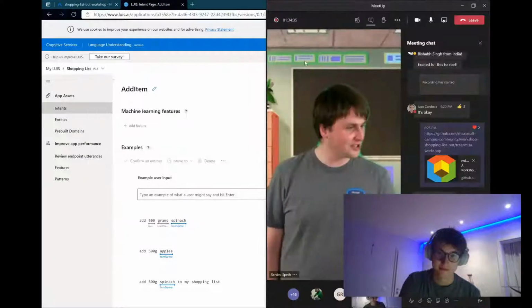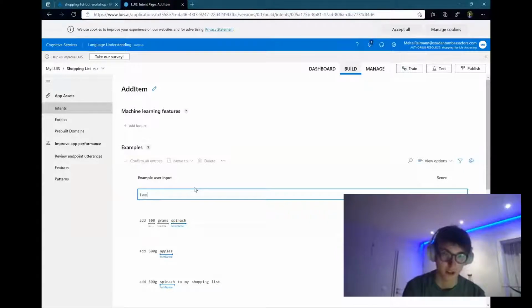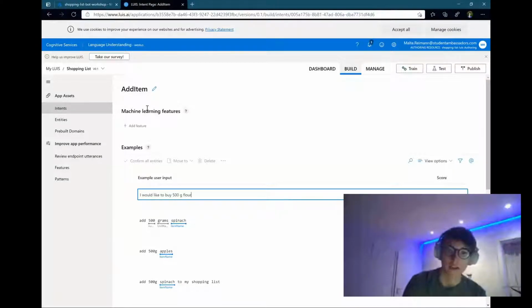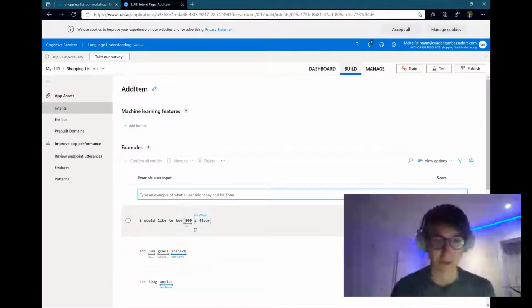So I would like to buy 500 grams of flour. Okay, I would like to buy 500 gram flour. By adding this to the add item intent, we already specified which intent this sentence belongs to. We can hit return and it will enter the sentence. So great. I almost thought that the entire LUIS thing is down, but it seems to still be fine.